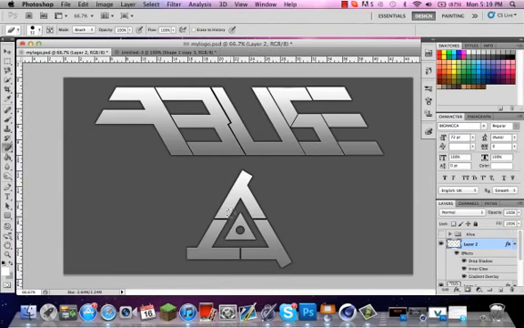Now, if you want to make a logo like this, it's basically the same thing. It's just all about your creativity. Like mine, you can see the A is right there. So, I mean, it's basically with the rectangle tool, you can make a triangle with that, and then just erase out a circle like I've done. So, I mean, that was pretty easy.